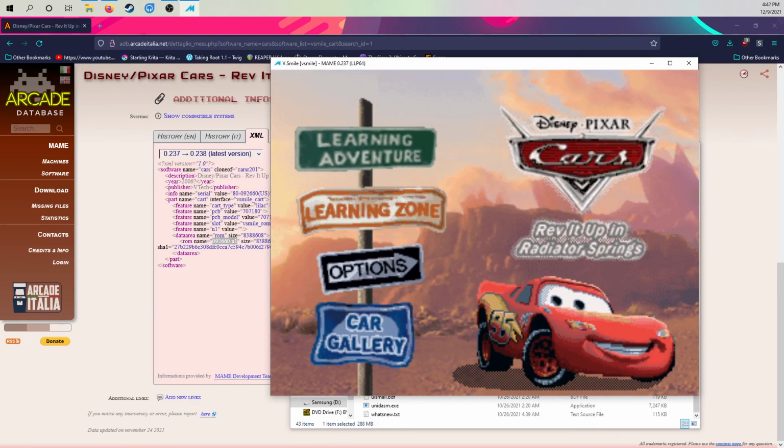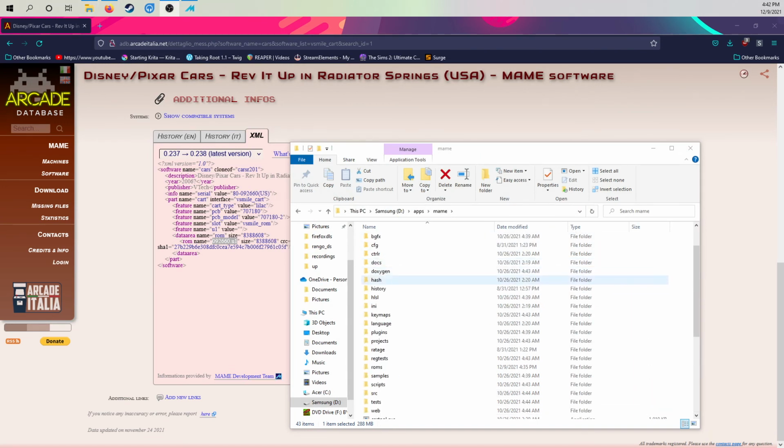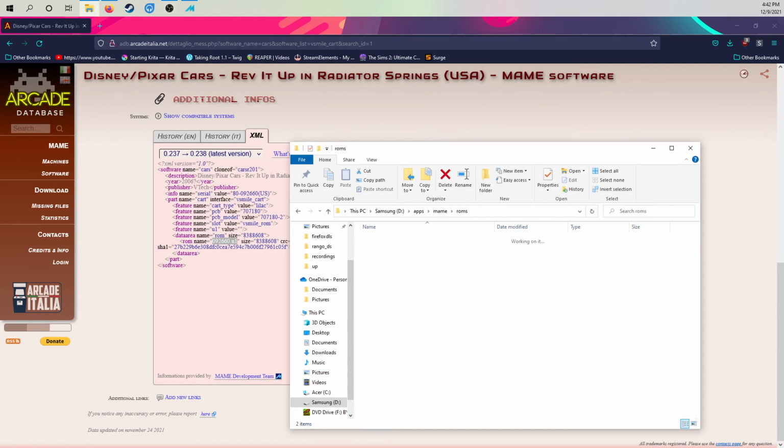Just Pixar film. Cars. Rev it up in Radiator Springs. So I can control that. And once again, if you want to add more games, just add more entries to your V.Smile cart folder here. So you see all of these have their ROMs within them named to what they are in the database. And that's all you need to do. And it should hopefully work.